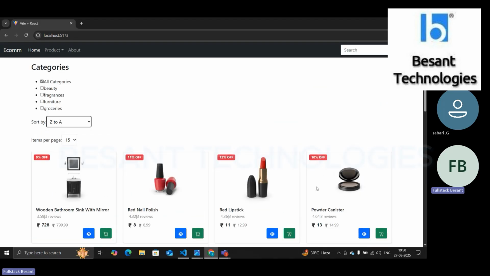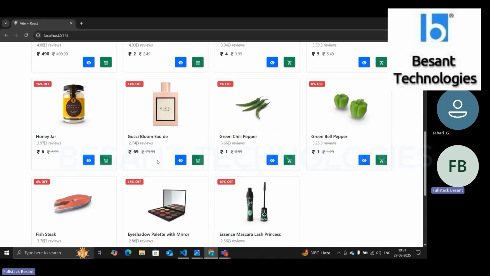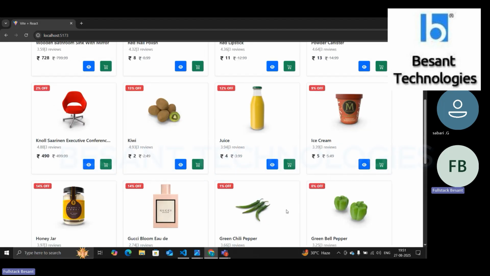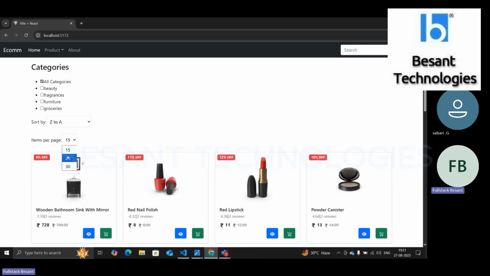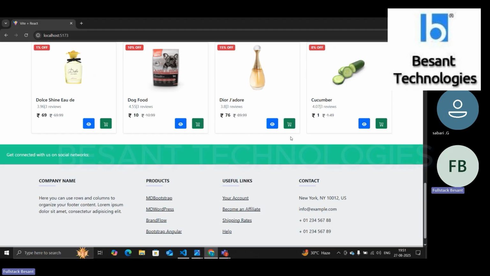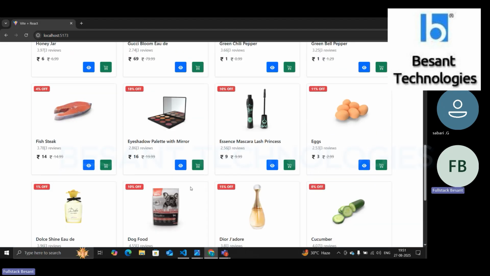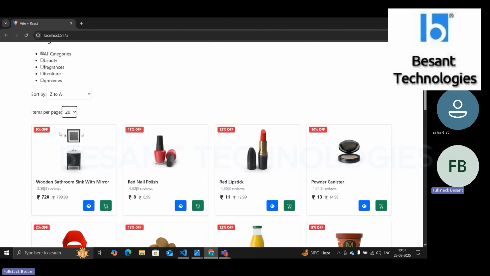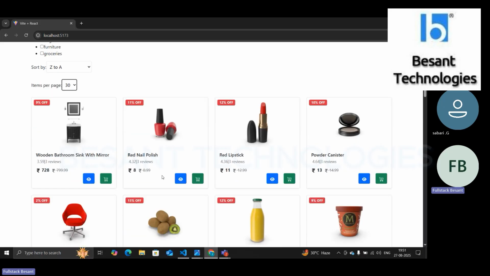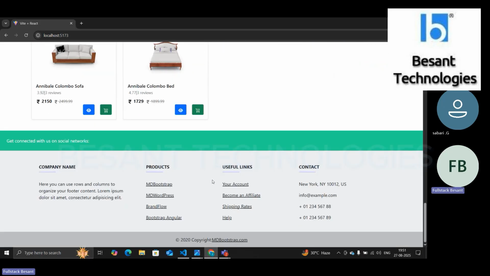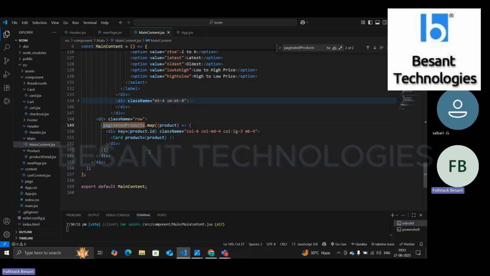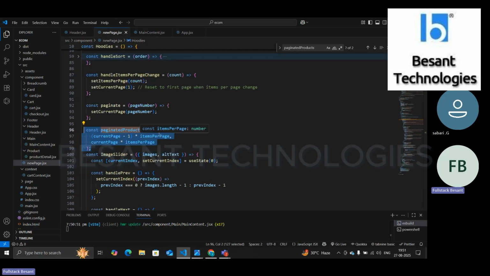1, 2, 3, 4, 5, 6, 7, 8, 9, 10, 11, 12, 13, 14, 15. If I want to change it to 20, I'll get extra ones: 16, 17, 18, 19, 20. If I want another value, 30, I'll get 30. Now do you understand so far, Sabri? Yes, sir. Okay, so this is the rows per page.